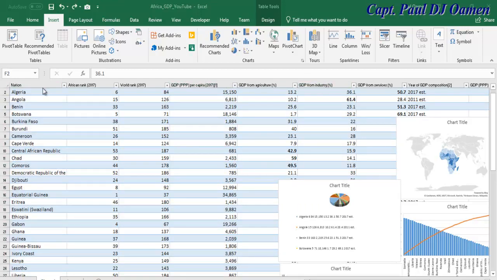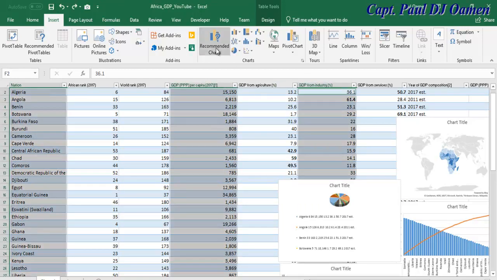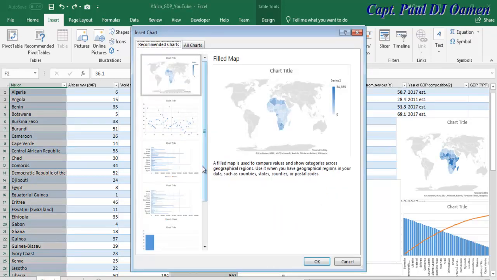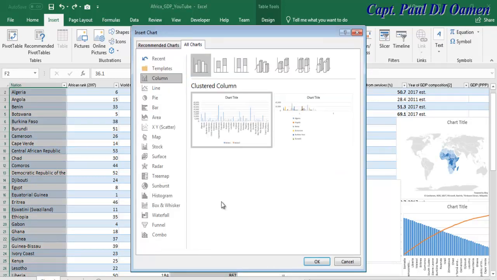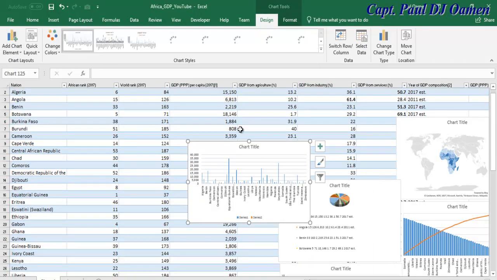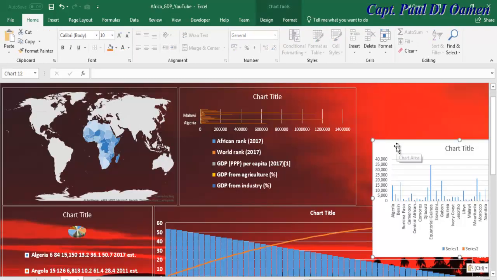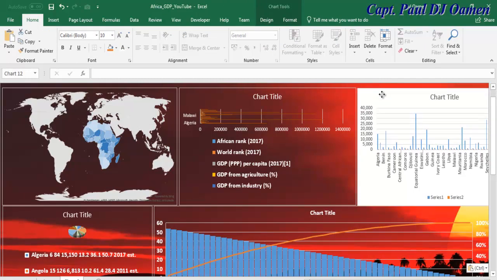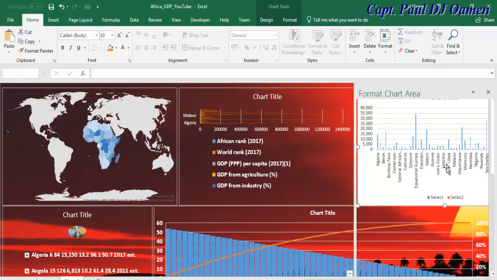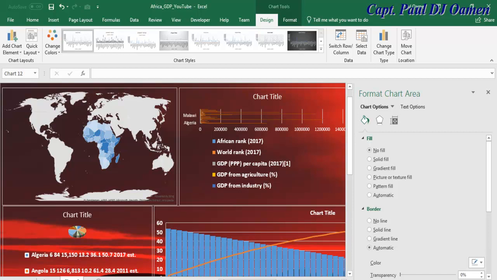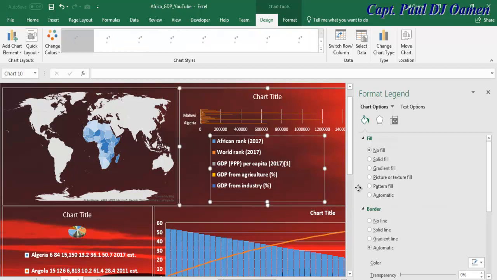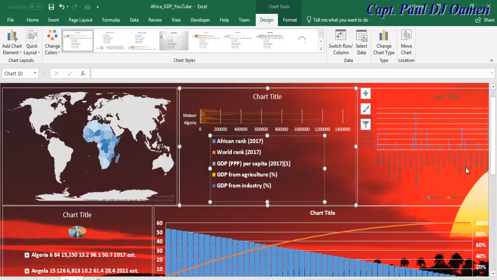Okay, so let's do that again. I'm going to select recommended, and in here let's see. Okay, maybe I will have to settle for this column chart, right? And I'll then copy this, and let's paste it right here. Bring that up here and double click to get rid of the background. Yeah, I think the background is gone now, right?